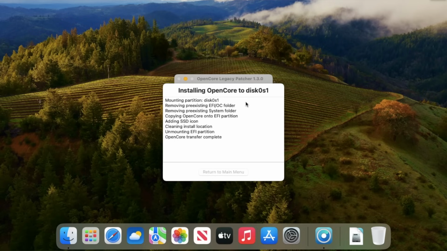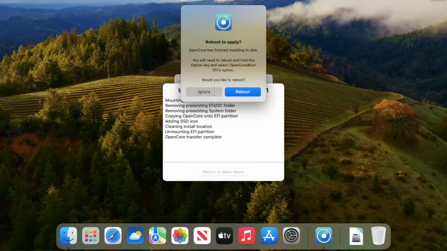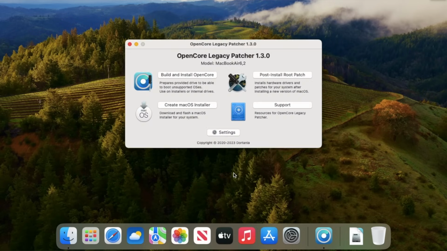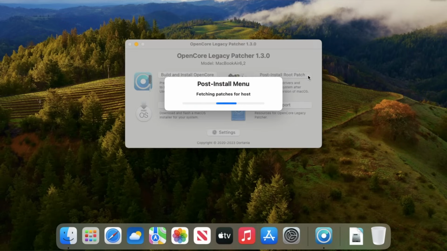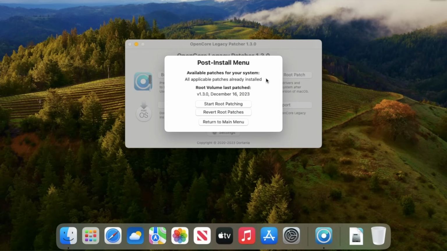And now we can just click Ignore to check if all the root patches are installed. We go to the top right corner, Post Install Root Patch, and here you can see all applicable patches already installed due to that USB drive method, which automatically applies the root patches.